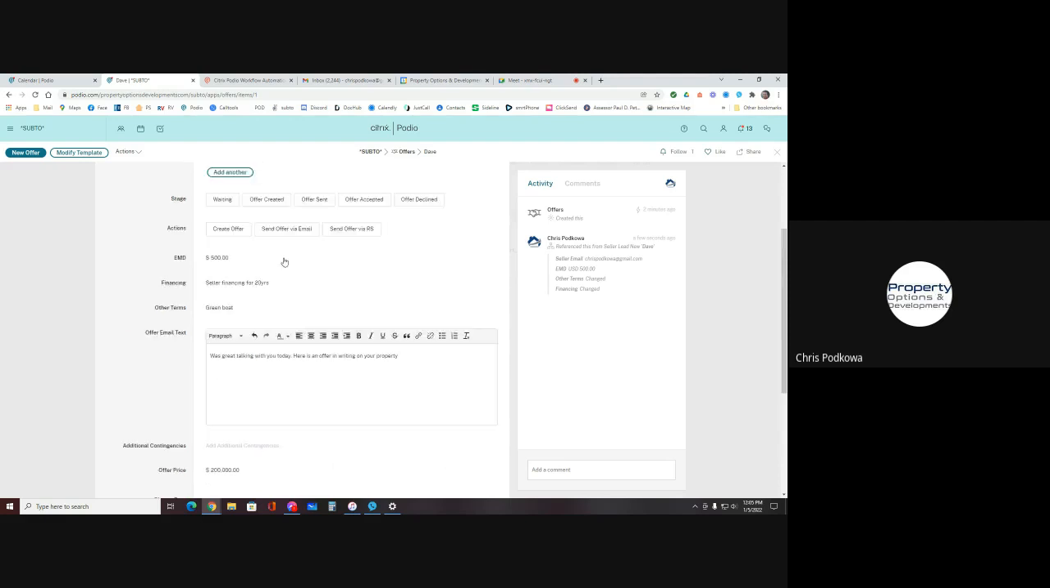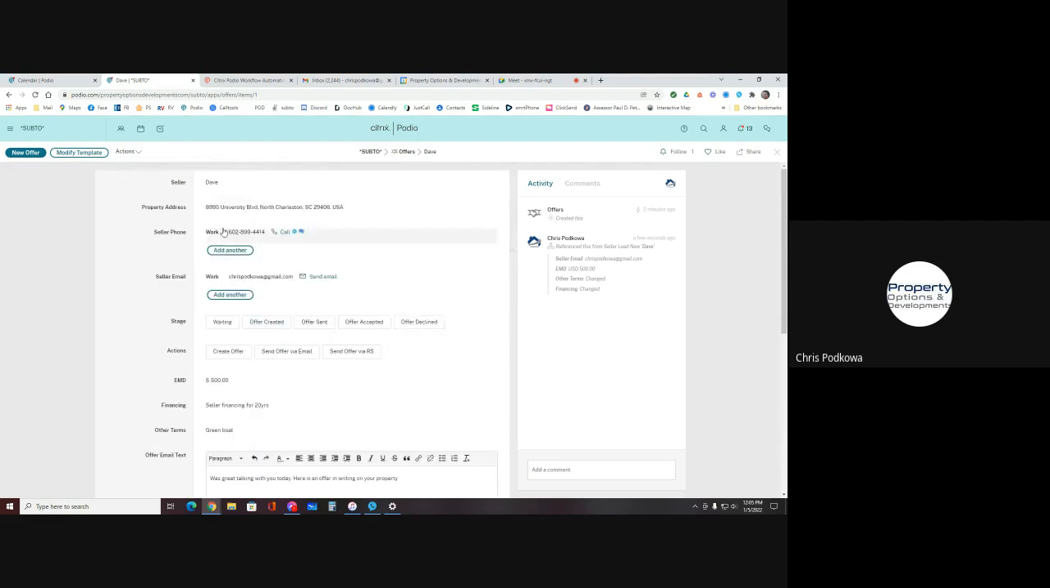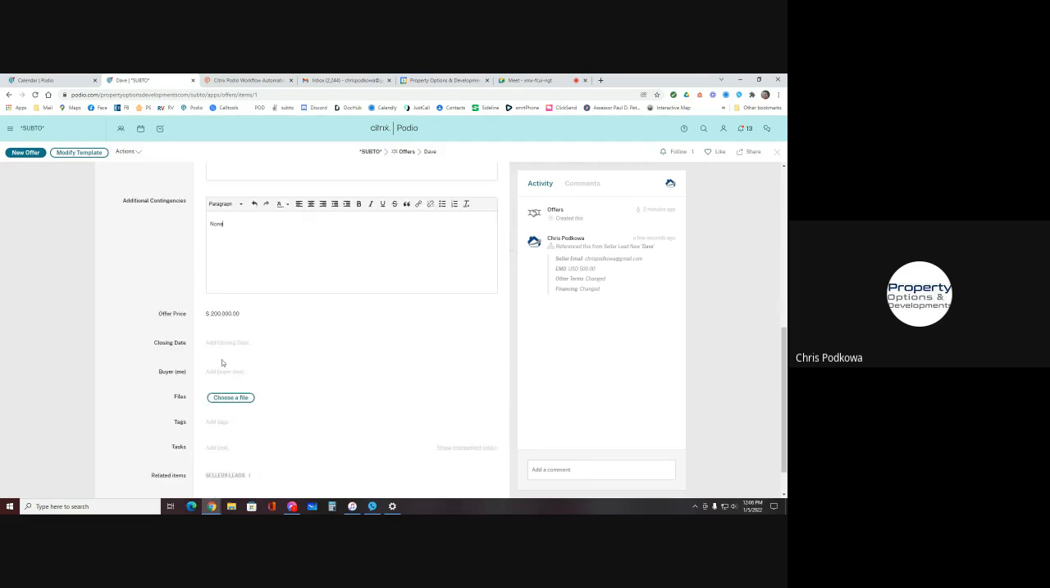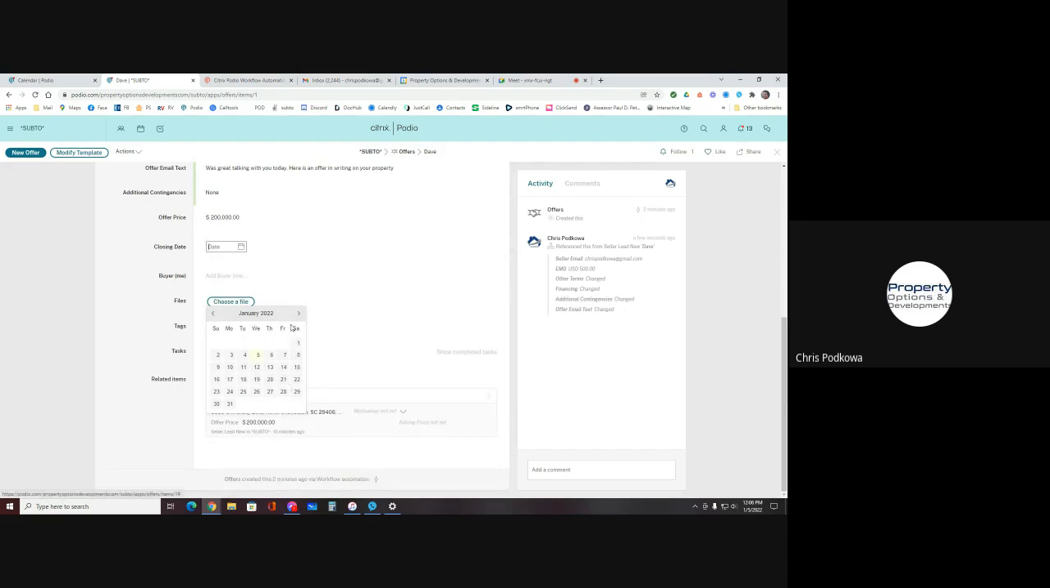Here's a written offer on your property. There's our property address, our offer price, and additional contingencies, so we can write something in there. We don't have to select a closing date. Let's say March 31st. Buyer is going to be me.